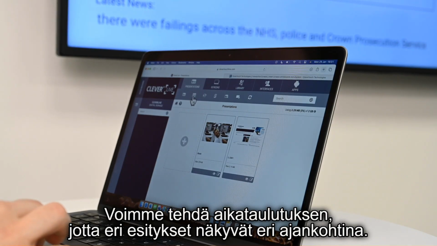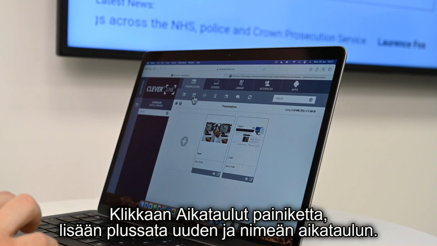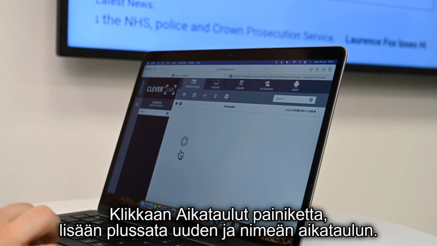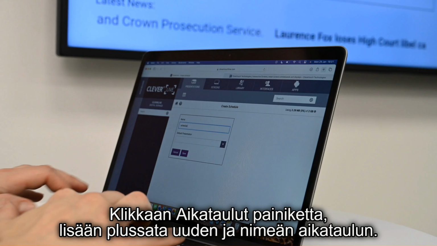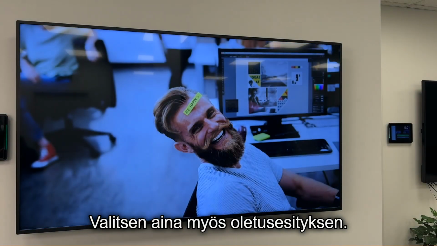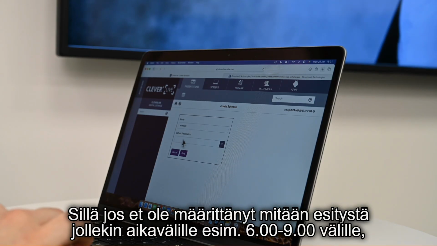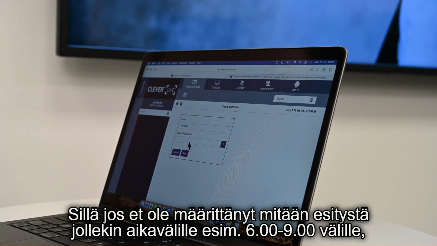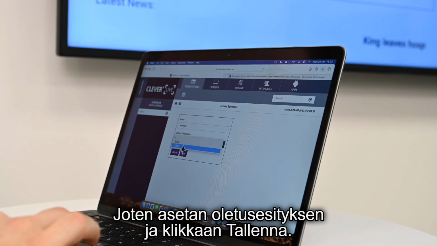So as mentioned, what we can do is create a schedule so that things play out at particular times. So if I click the schedule option here, press the add button, give it a name. I would always choose a default presentation. There you go, the screen has just changed as it's on our loop. I would always choose a default presentation so that if you haven't assigned something to a particular time, say for example you've left between 6 and 9 AM completely blank, it will play the default. So I'm going to play that one as the default, and I'm going to press save.